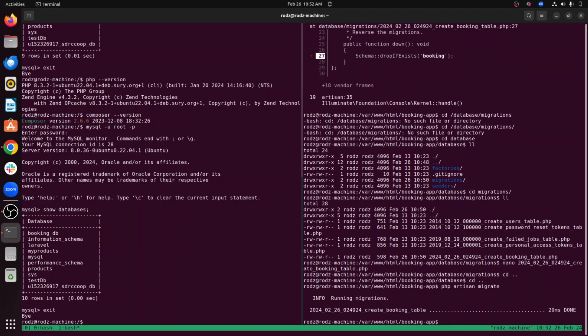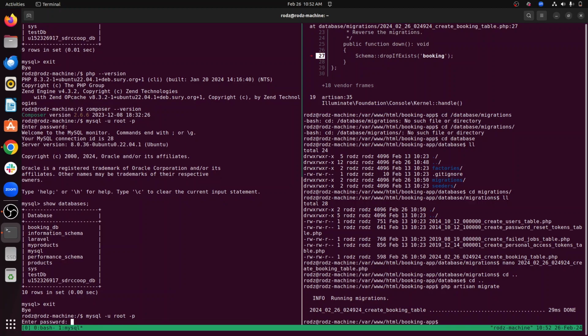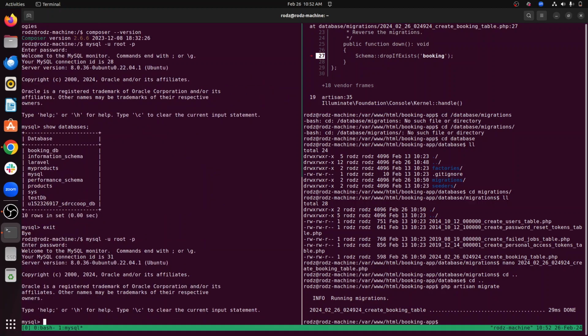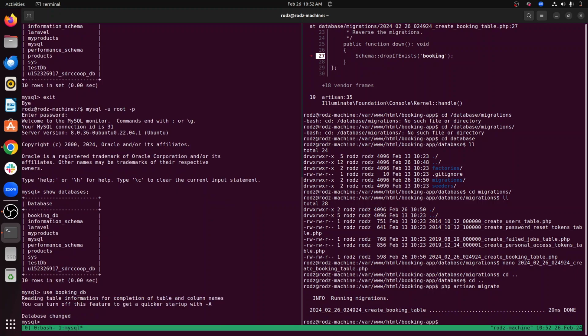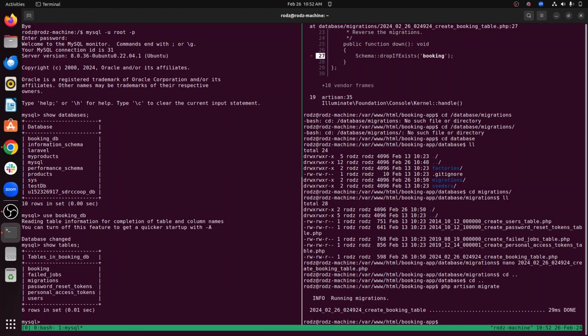Now it is successful. You can verify that here if we have the table created successfully. Okay, show databases. Okay, and then use booking_db. Now it's changed. Now we can say show tables, like that. Now we see we have this table now called booking.